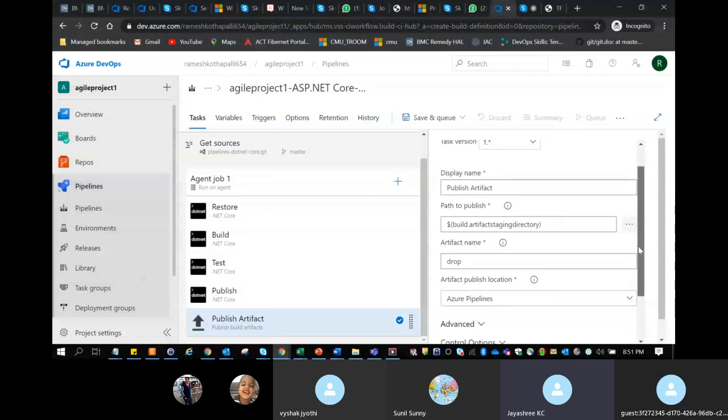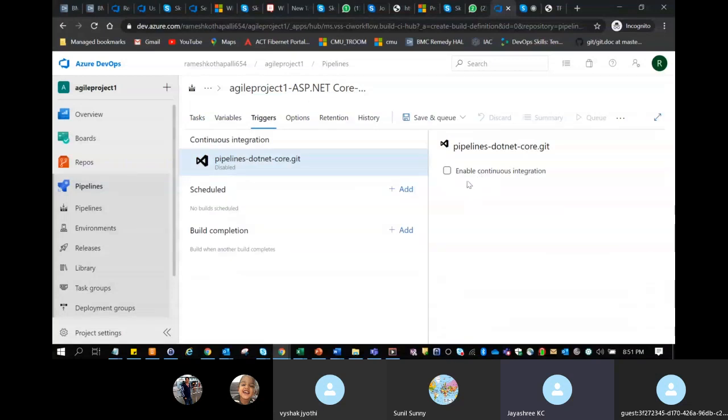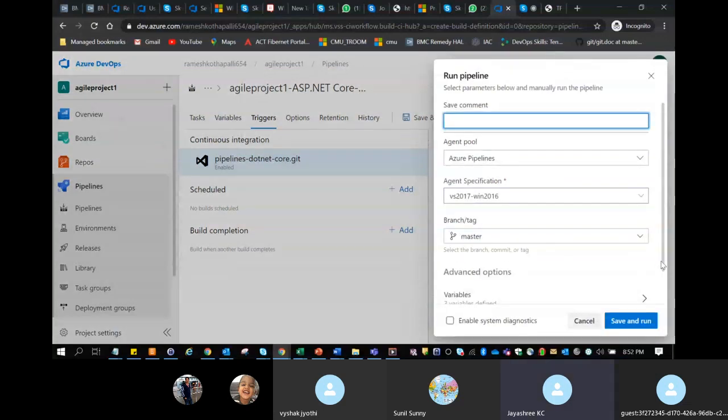Go ahead and click on save. Make sure your triggers are enabled. Yeah, go ahead and click on trigger. Yes, give the continuous integration. Let it be master because our code is in master. Go ahead and click on save and queue. The other options I'm not setting up now, like first build or something. Go ahead and click on save and run.